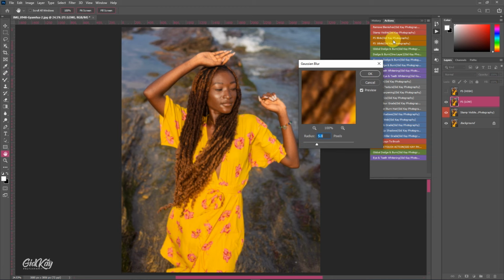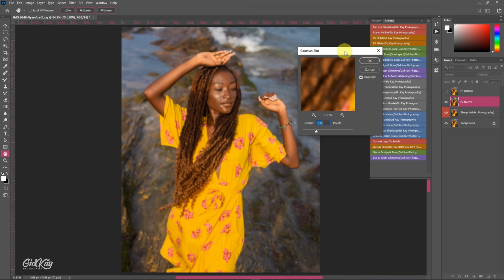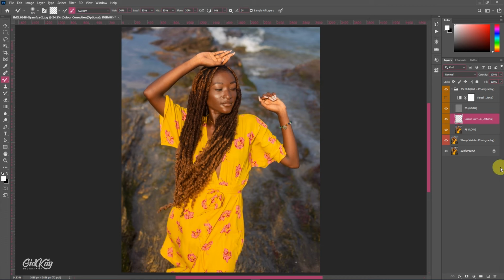And then a pop-up option will come for you to input your Gaussian blur radius. Like I said, I'll be doing a full video explaining how the Gaussian blur radius works, so you can have a better understanding of how it goes. In this lesson, I'm going to use 5. And then we wait for it to create. Once you're done, we close the action pack.